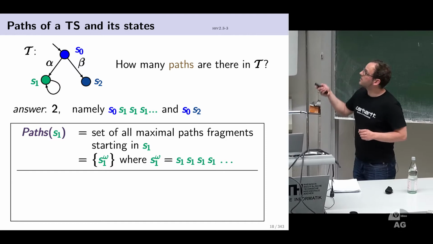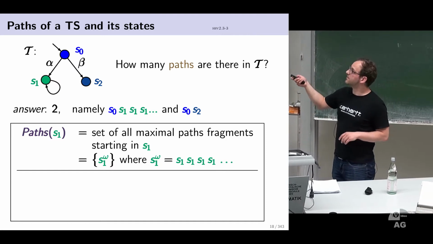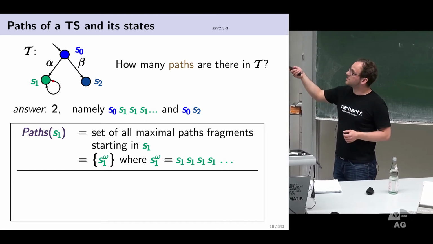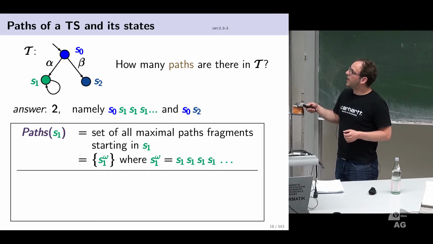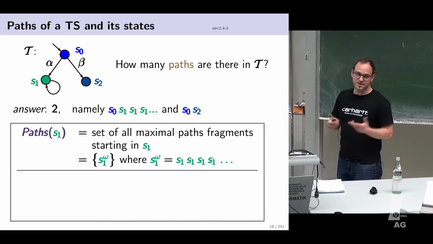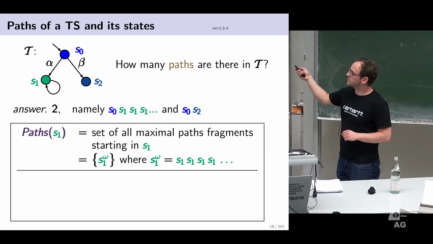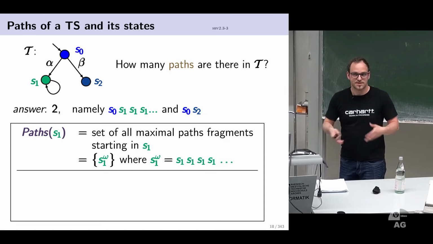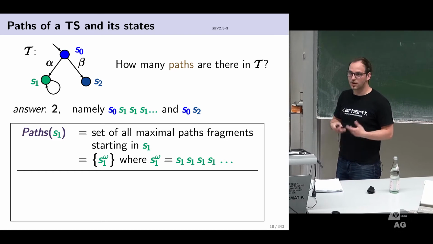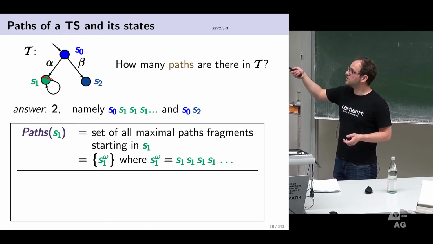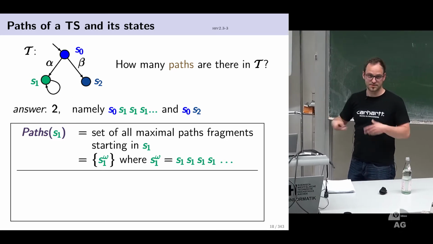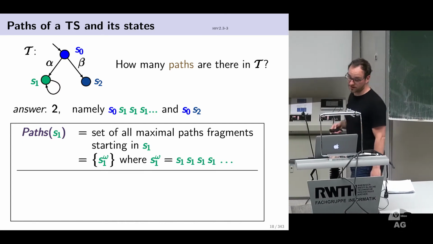We may also look at the paths starting in some specific state, and in this case, let's just pick S1. That's somewhat boring because there is only one path starting in S1, which is just repeating S1 infinitely often. You just have to keep going as long as you can, but there is no other choice than choosing S1 as the successor. So it's just S1 infinitely often.